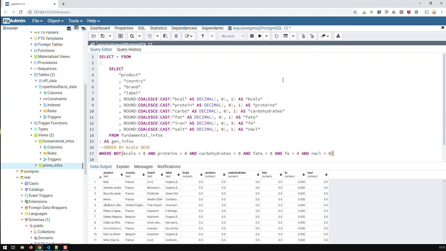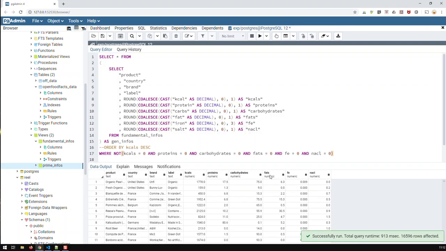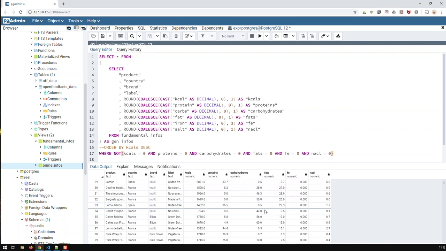And now we're getting everybody except those guys. And if I run that, there you go. Now I have basically those guys who don't have all these zeros. Okay, so that's the word not.